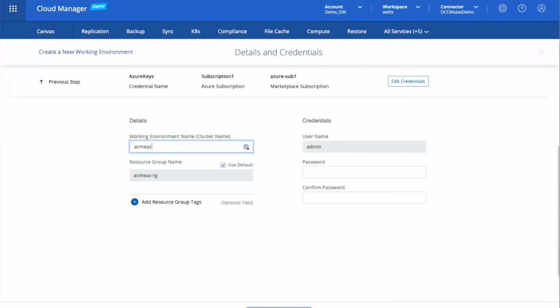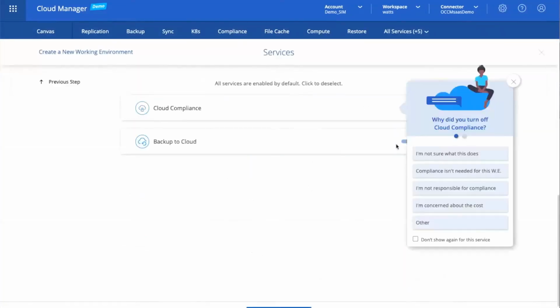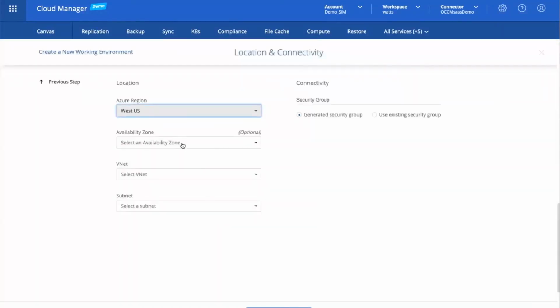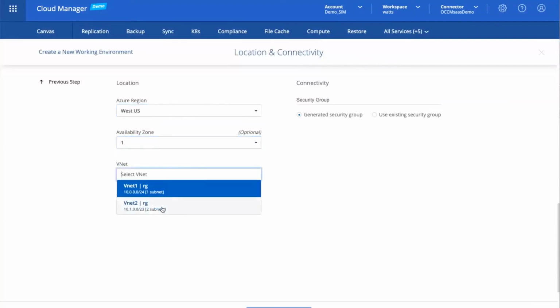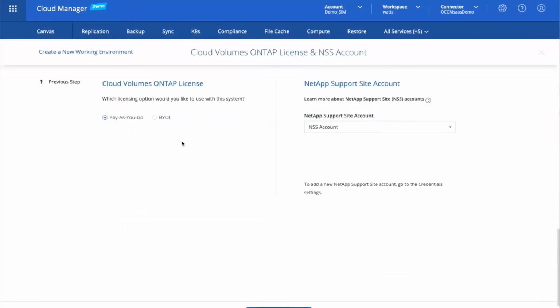We'll call it Acme Azure, and obviously give it security. There are capabilities we can switch on. We will switch cloud compliance and cloud backup off just for sake of simplicity. And then we get to choose the availability zone and the virtual network configuration. Confirm that we have access to the system itself. And then how do we want to pay for it?